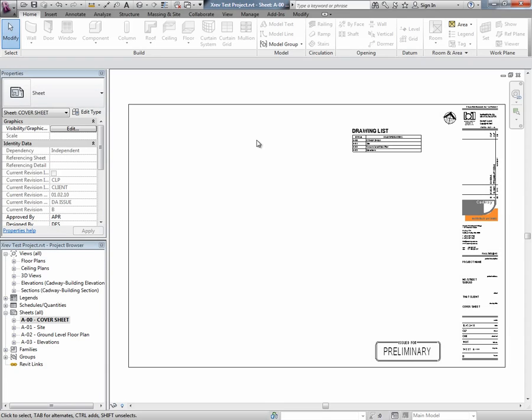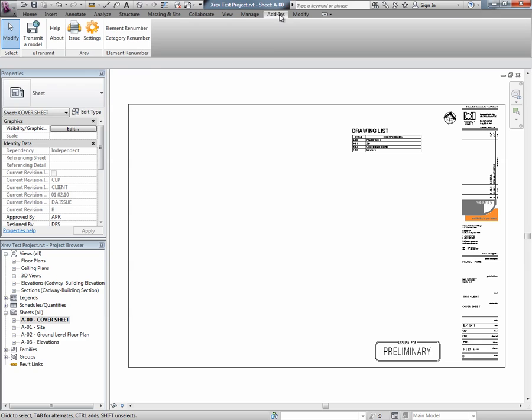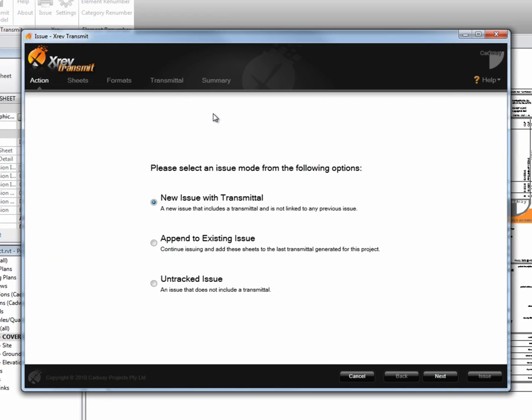Welcome. Let's do our first issue with Xrev Transmit. Once we've got our revisions placed on our sheets and they're all set up the way we need them to, we can initiate Xrev Transmit. If we go to our Add-ins tab, we can select Issue, and Xrev Transmit starts up.